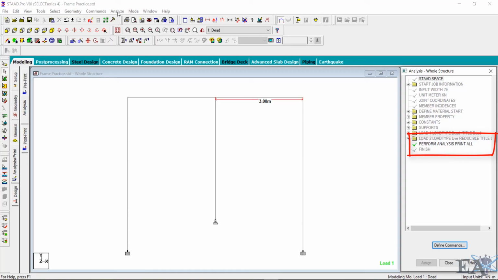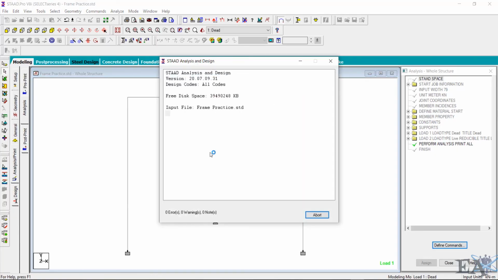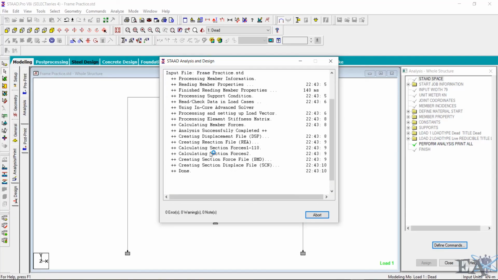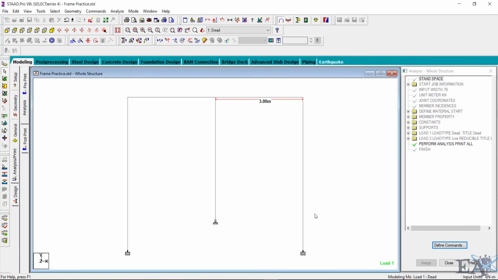Now we will analyze it. So click on analyze here. After that click on run analysis. So save it. So we got 0 errors, we got 0 warnings, and we got 0 nodes. If you want to see the output file, click on view output file and click on done.